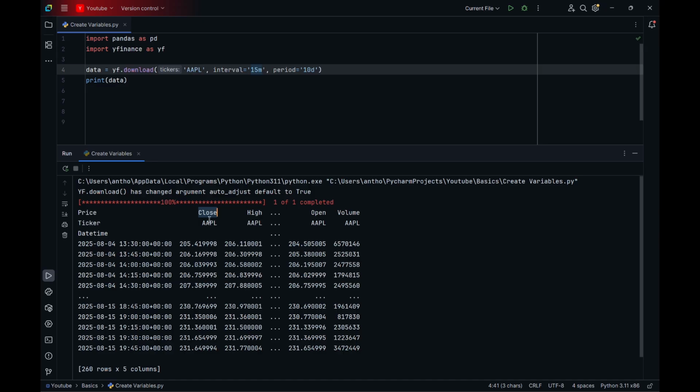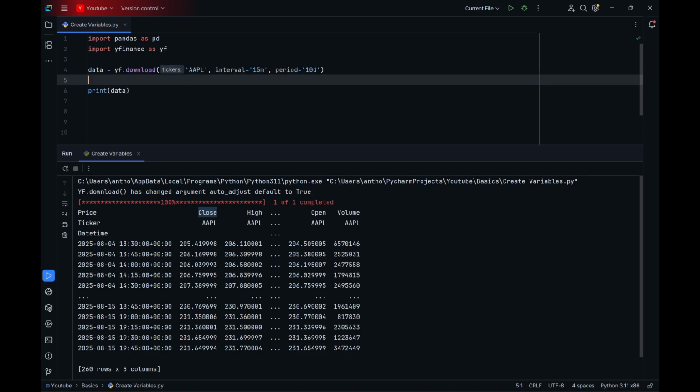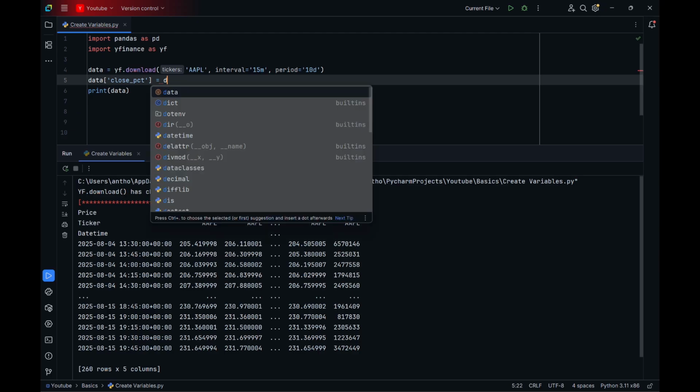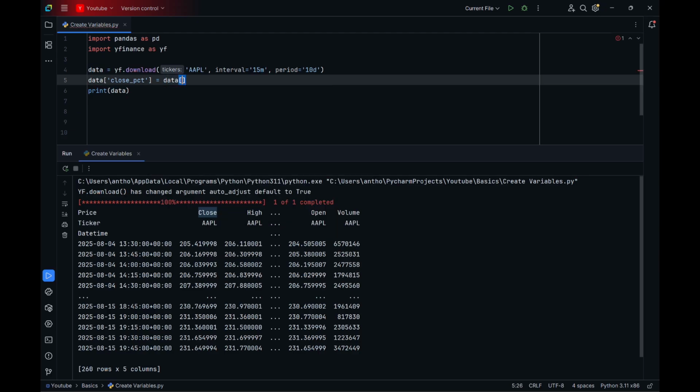So here I have the closing prices, and let's say I want to create a new column that basically computes the percentage change between each closing price. So here I will call the data frame. I will open the square brackets and the quotation marks, and here I will put the name of my new column. So here, let's say close_PCT for percentage equals data, and again open the square brackets and the quotation marks. And now I will call the existing column, which is Close, and I will call the function pct_change.